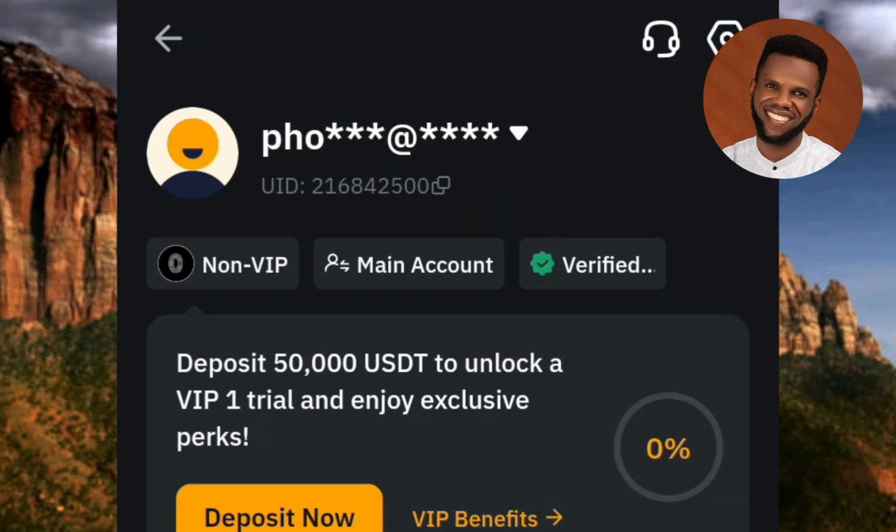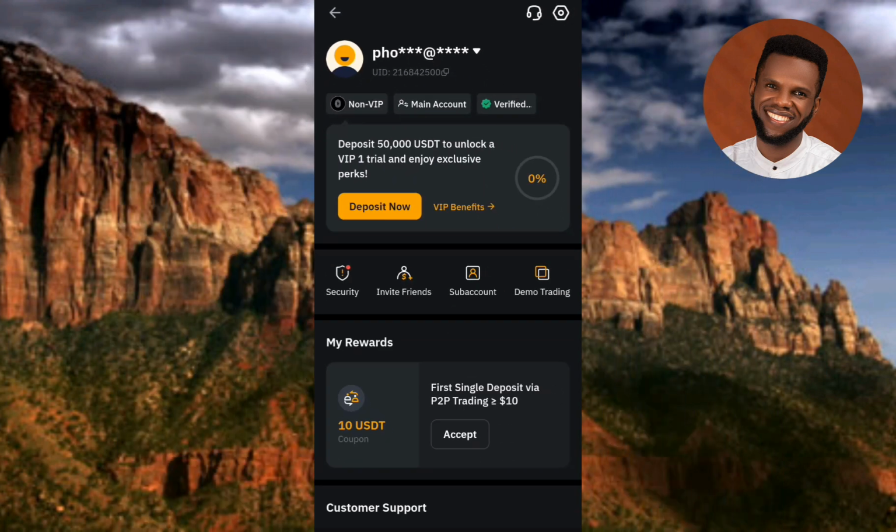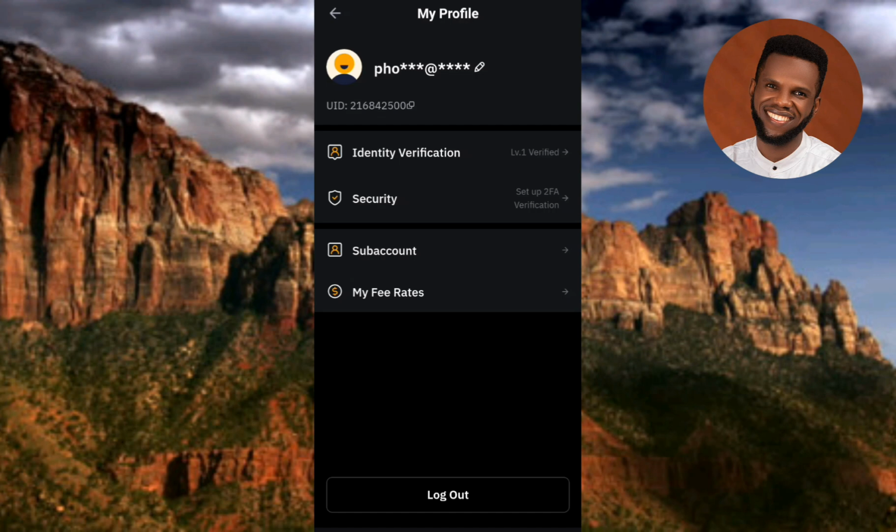But guys, in case you can't find your UID right here, what you have to do now is to take the next step. What you have to do is to tap on the profile icon. So guys, let me tap on it right away. So guys, now you can see the UID right here again. You can see there the arrow is pointing at it. So guys, now let me tap on it to copy it again. So guys, now you can see copied successfully.